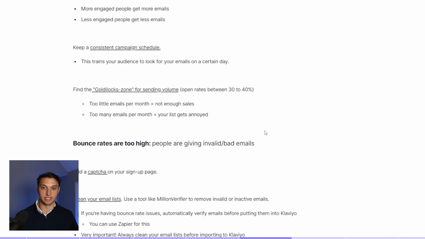Find the Goldilocks zone for sending volume. You generally want to keep open rates between 30 to 40, maybe 45%. If you're sending too few emails per month, you're probably getting great open rates, but you're not getting enough sales. If you're sending too many emails per month, your list gets annoyed and your open rates go down. Generally, that's how we choose between 120 versus 180 day engaged: where do we get about 30 to 40% open rates. That's roughly the Goldilocks zone. You can play with these. You can send more emails and assume you're going to get lower open rates, or you can send fewer emails and assume your open rates are probably going to go up.